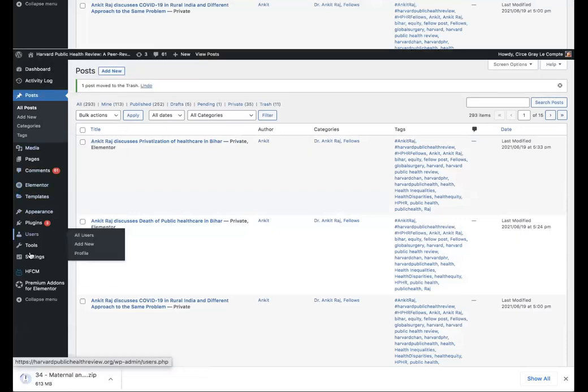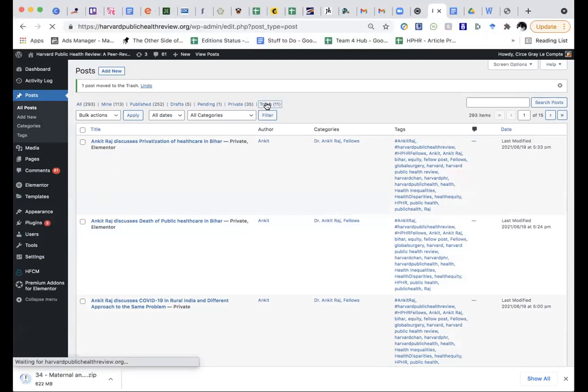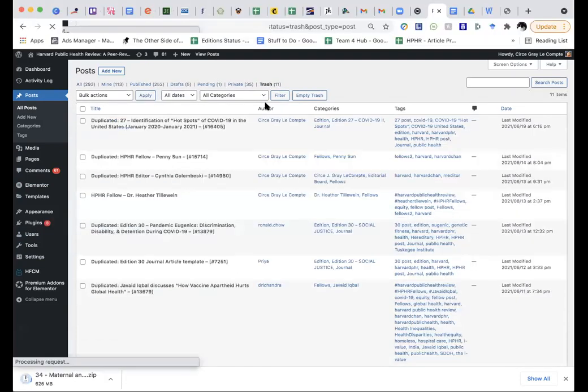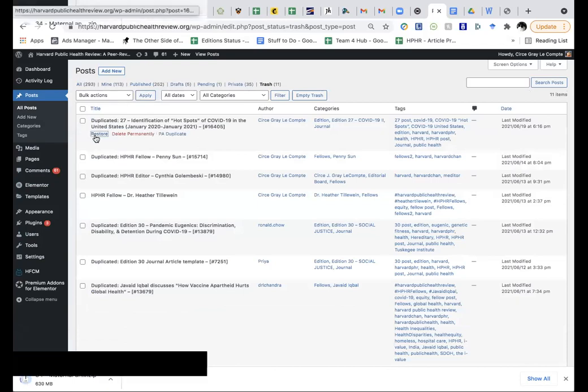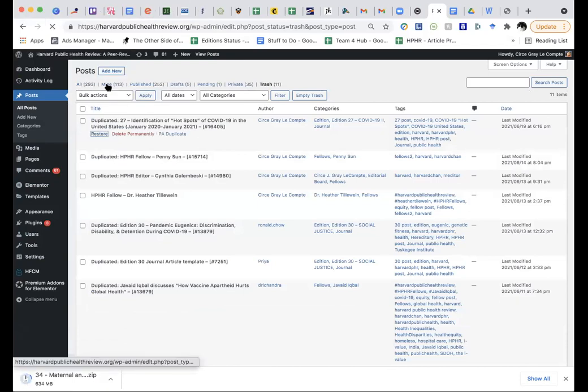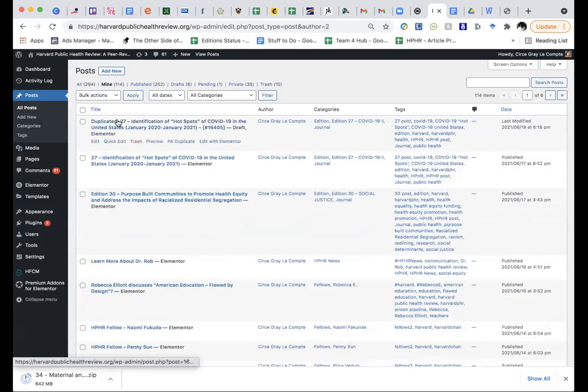So I actually put that in the trash, so I'm going to go grab it from the trash. Silly of me. Yeah, one of the nice things is when you trash things, it doesn't actually get rid of it. It's just in the trash. So here's our duplicated article here, right?